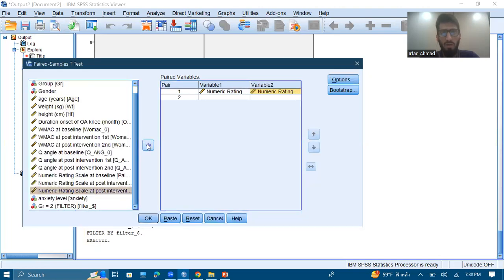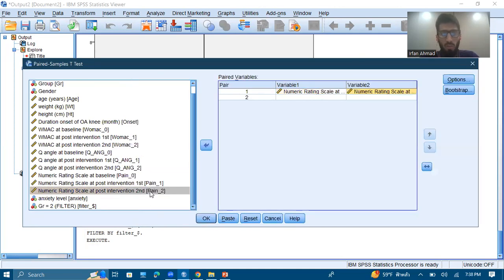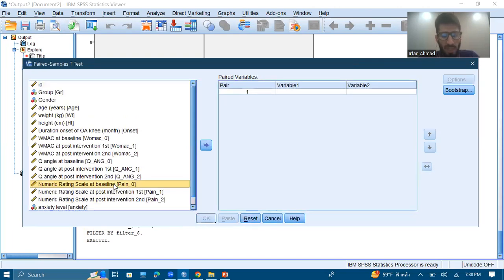transfer it here. So this is the baseline numeric pain rating scale, and this is the numeric pain rating scale post second intervention. Okay, you can select separately, or you can also select like this: press baseline, then press Control, and then press second intervention, and you can transfer both together.